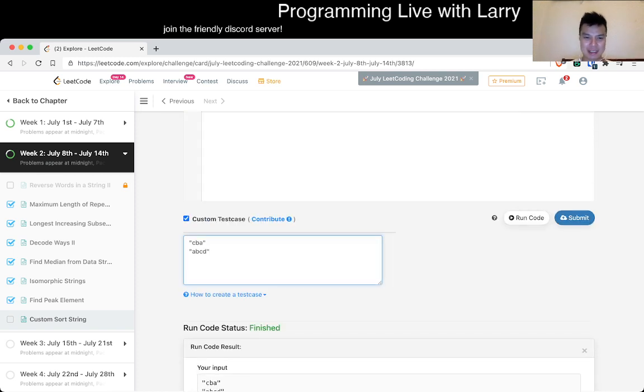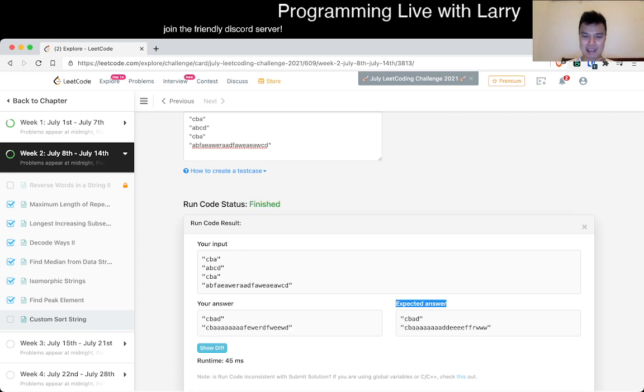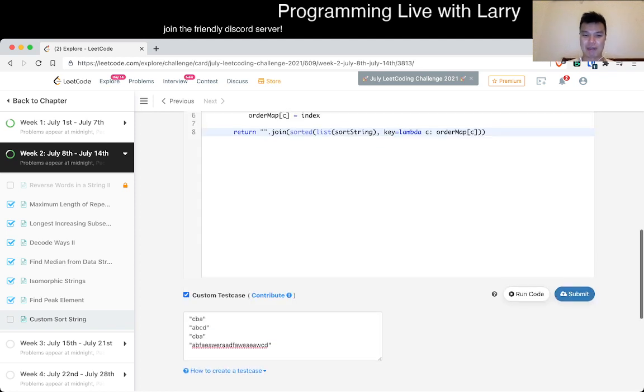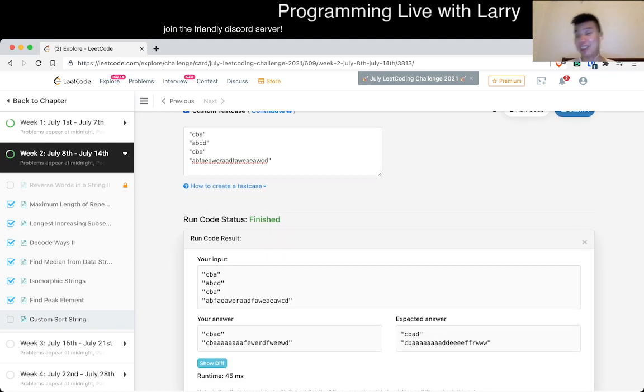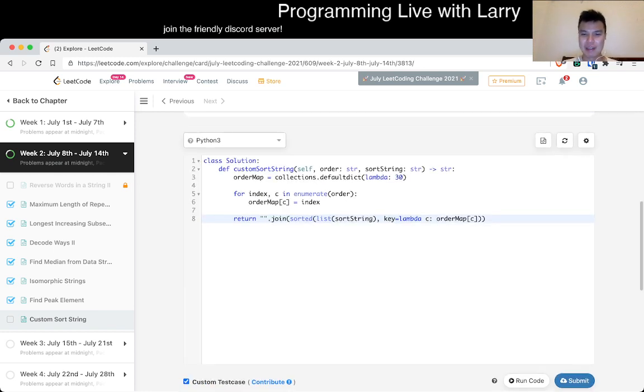Wait, let's add more characters, just for fun, and see. I don't know what this expected answer is, because the expected answer doesn't really matter, right? It might not be the same as our answer, but it still may be correct because there is more than one answer, is what I mean. So I wish that they just said whether they match. I mean, it really is trivial because they already have it, but whatever. That's enough for me to give it a submit.